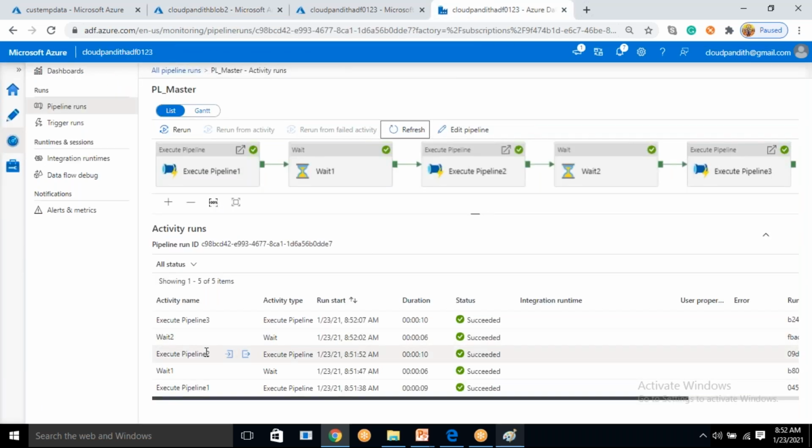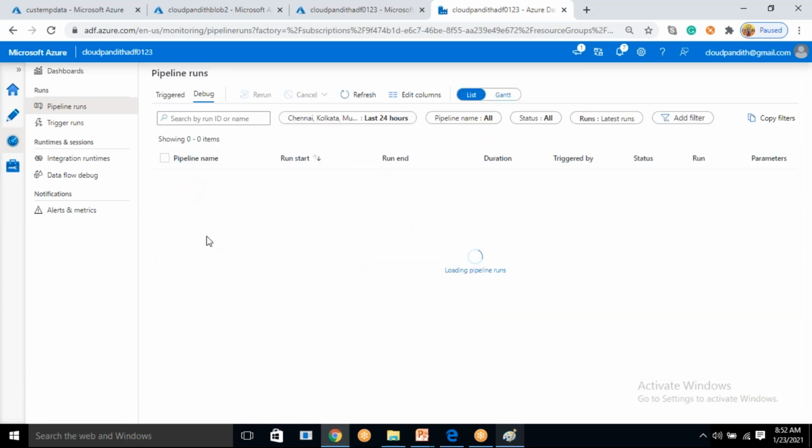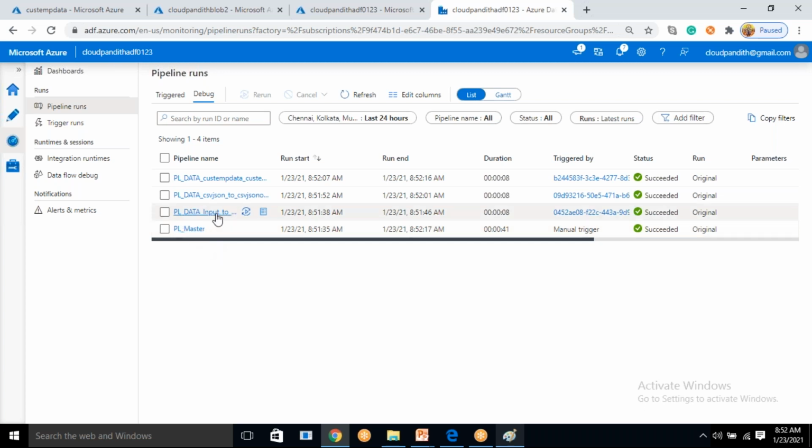If you come back, see, this is the master pipeline, but the other pipelines also executed. The master pipeline called this pipeline first, next it called this pipeline, next it called this pipeline. So for all these pipeline executions you can see who triggered them. We triggered PL master, that's why it's manual. But all these three pipelines were triggered by some trigger ID. From the master pipeline we triggered them, that's why these pipelines were triggered by some internal functionality. But the master pipeline we triggered, that's why it's a manual trigger.